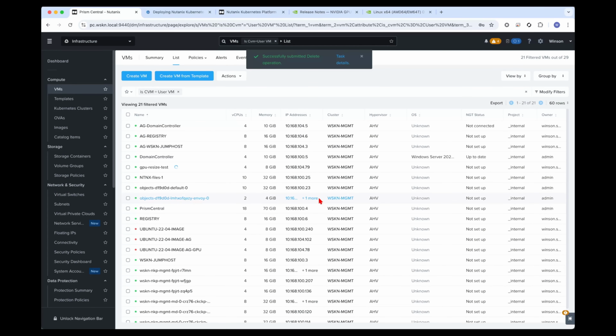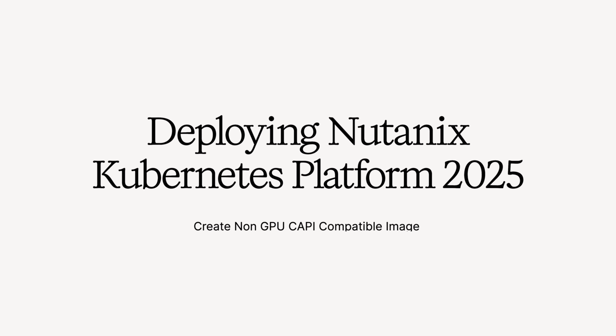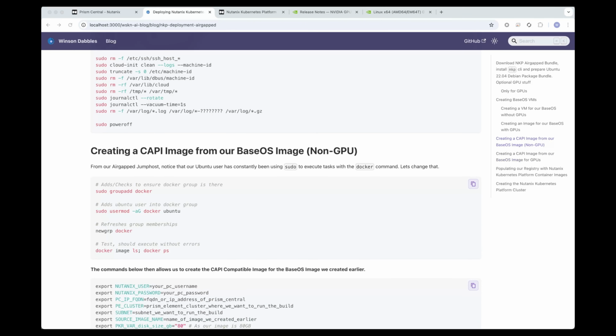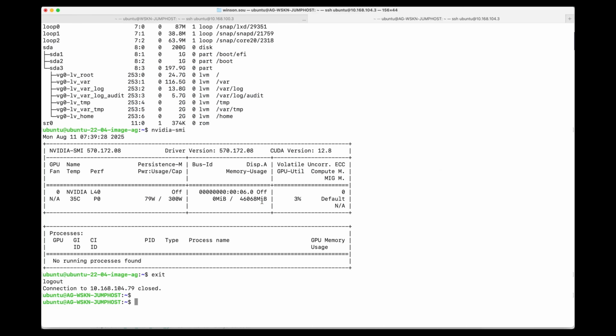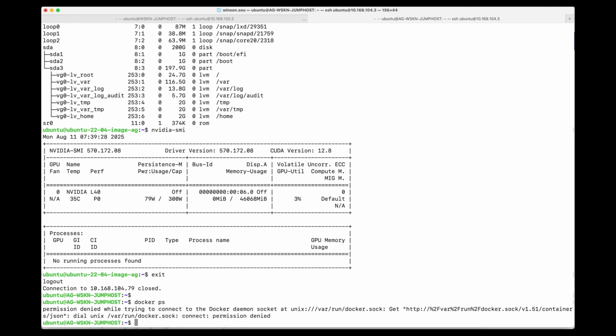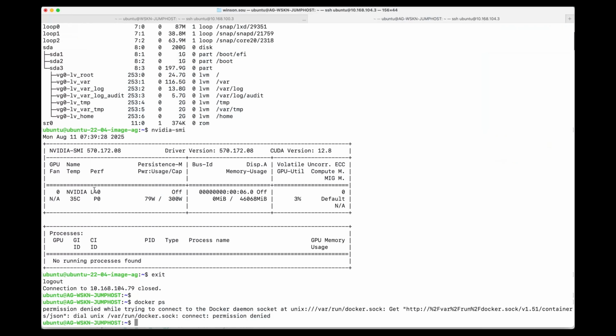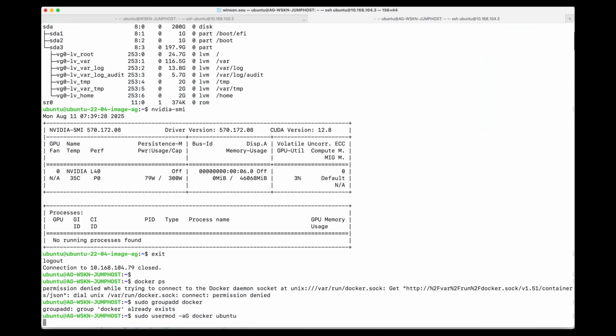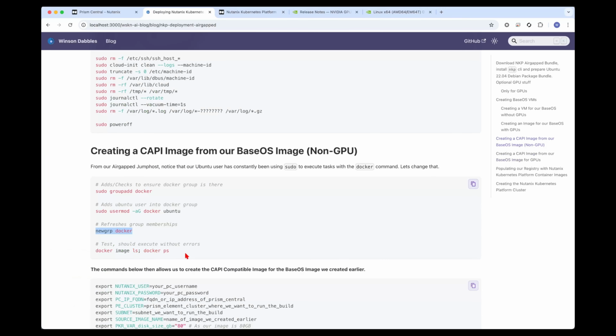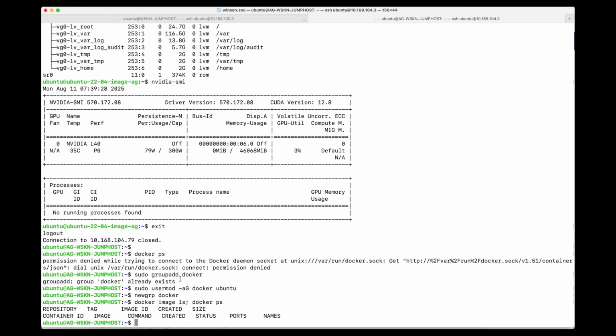The next step will be to create Cluster API compatible images using the Nutanix image builder for both the non-GPU and GPU image. So the next step would be to create a Cluster API compatible image from our base OS that we created earlier. We'll be doing this for the non-GPU one. When we are running Docker commands, we need to run it with sudo. So let's make some configuration changes so that we don't need to use sudo in order to run Docker. Right, so if we run this command now, we should see no errors.